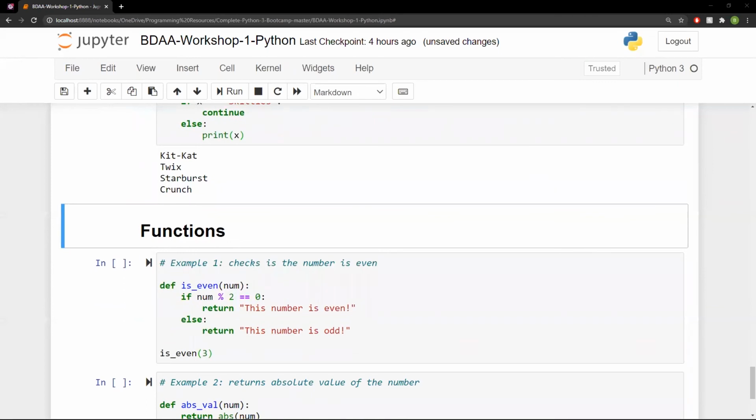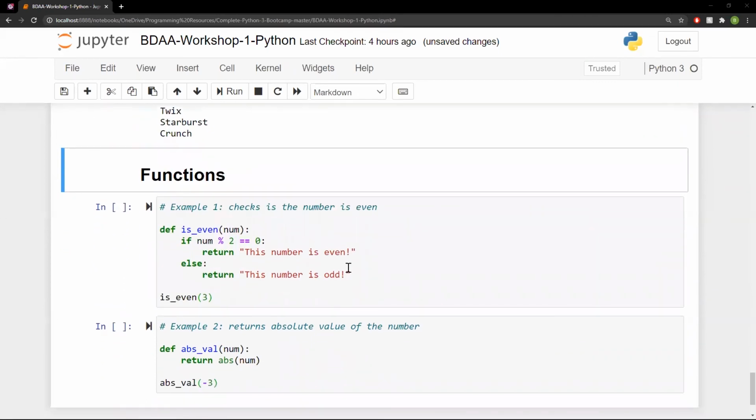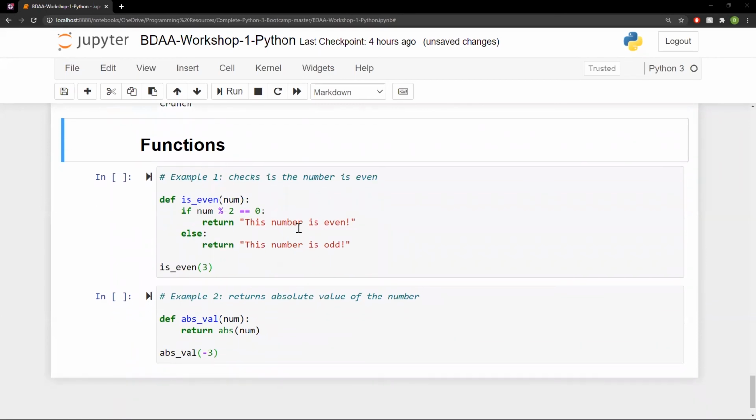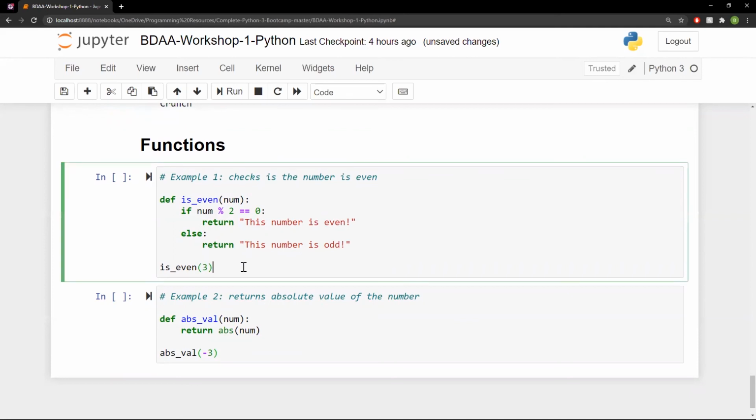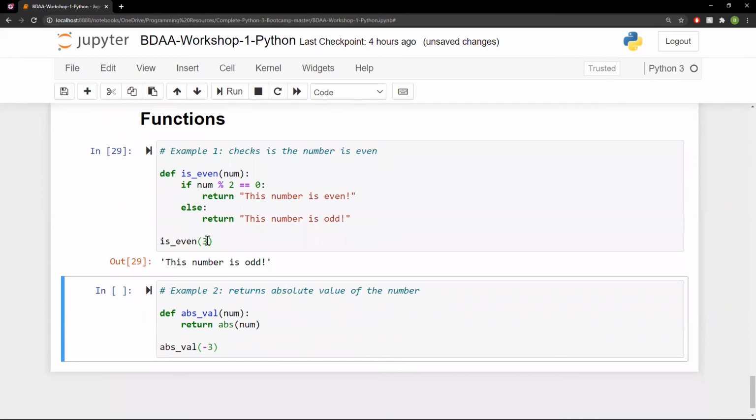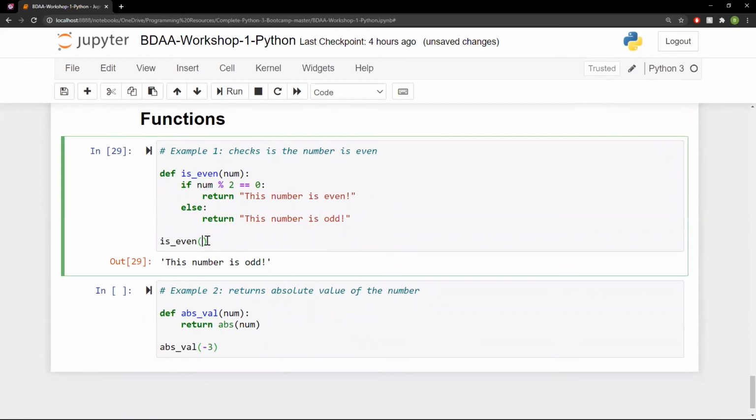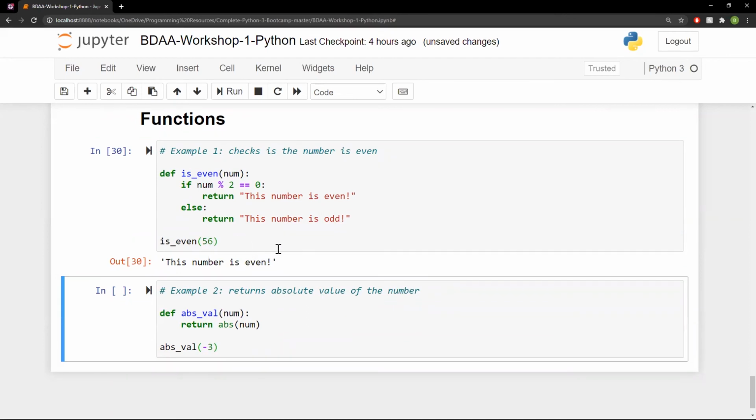Okay, so finally we have functions. This is exactly the same example as in the slide, except I changed the output a little bit. So when I run this cell, it should say the number is odd. And let's say I change this argument. So now it should say even.